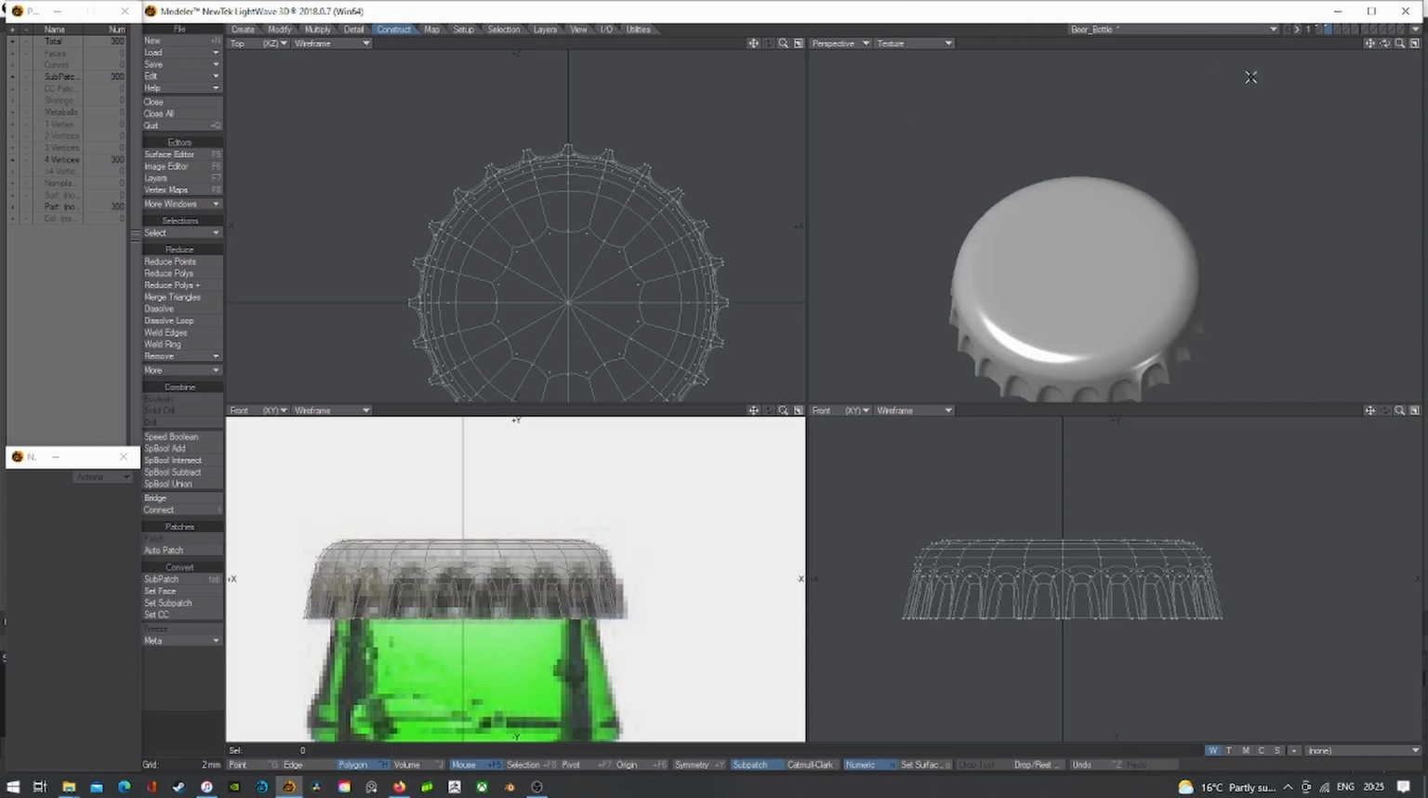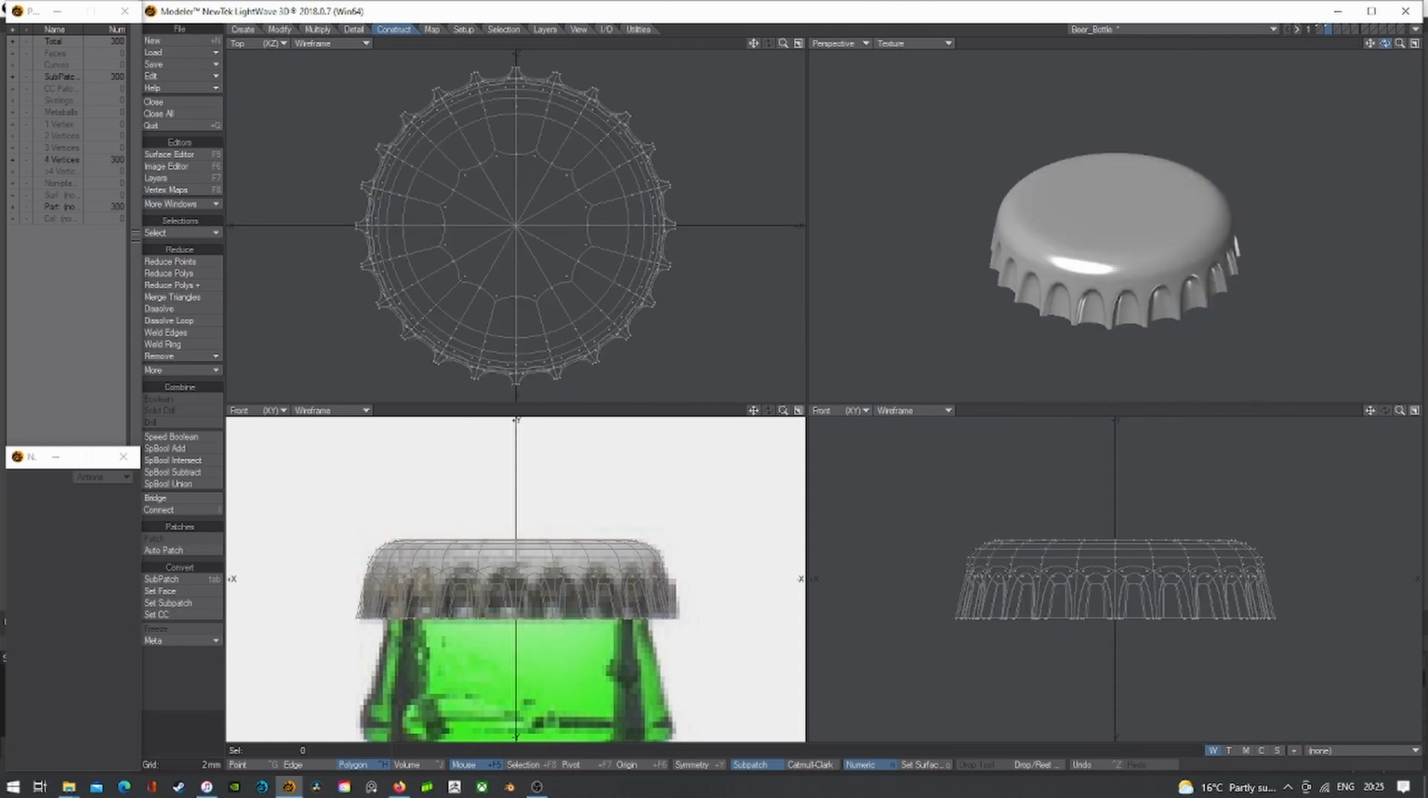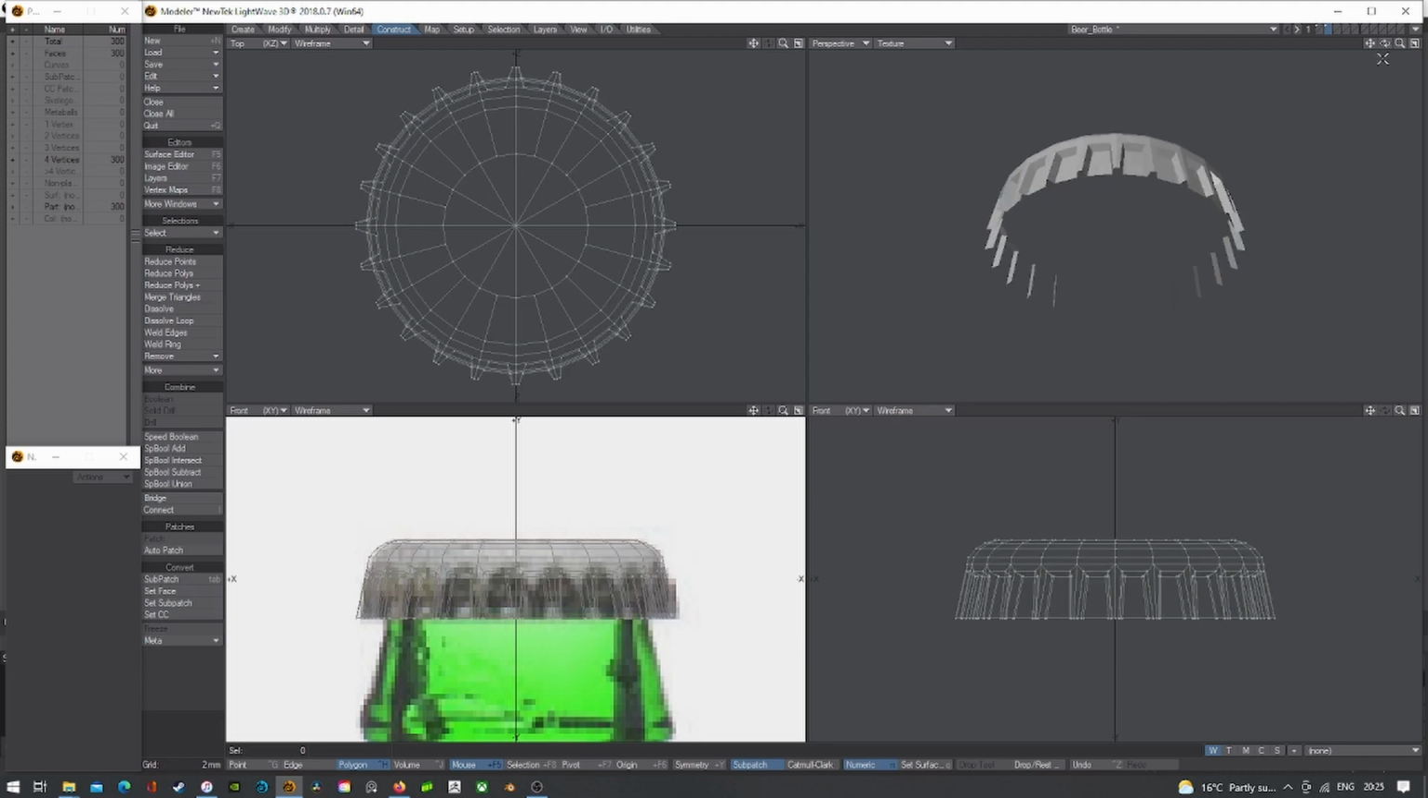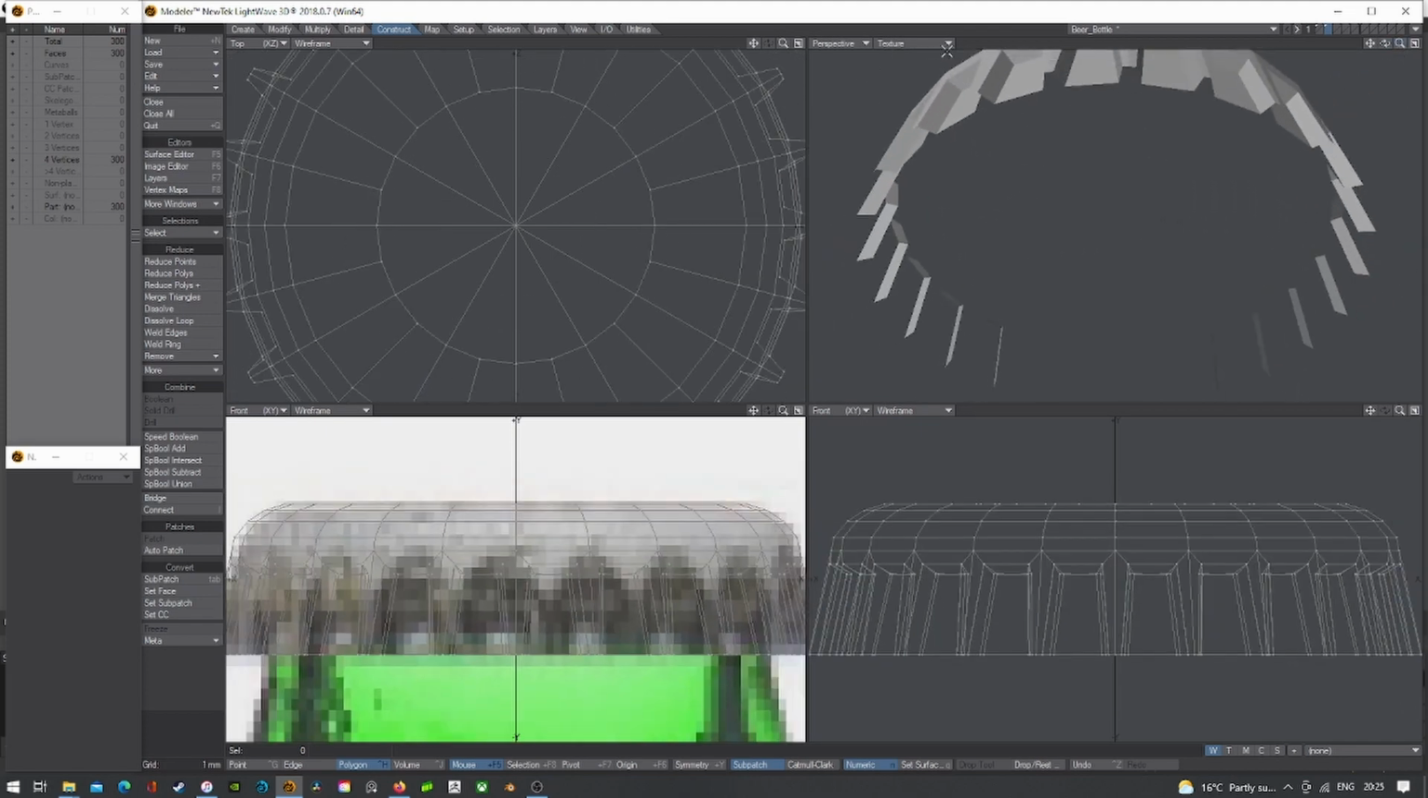So now we have that. Isn't that lovely? That's really nice, that. Right, okay, next step is, it's got no thickness to it, has it? As you can see, it's just that.